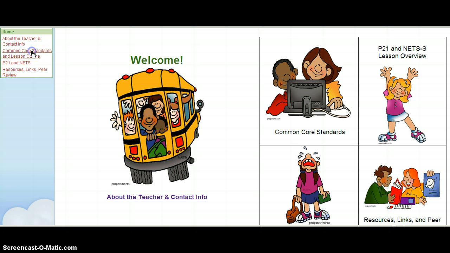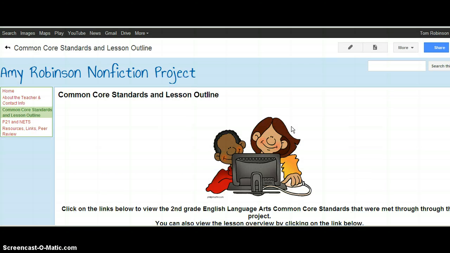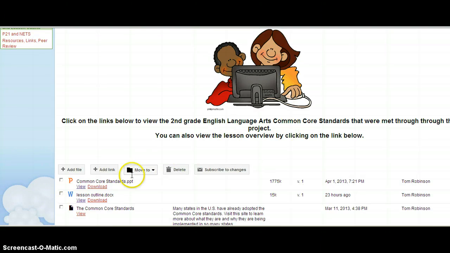For this lesson, I outlined the Common Core standards. If you go down here, you can click on the Common Core standards, and this will give you a view of the specific standards that I used for just my project. I also included the Common Core standards from the web page of the Ohio Department of Education. So all the standards are listed there for English Language Arts and any other subject in any grade.